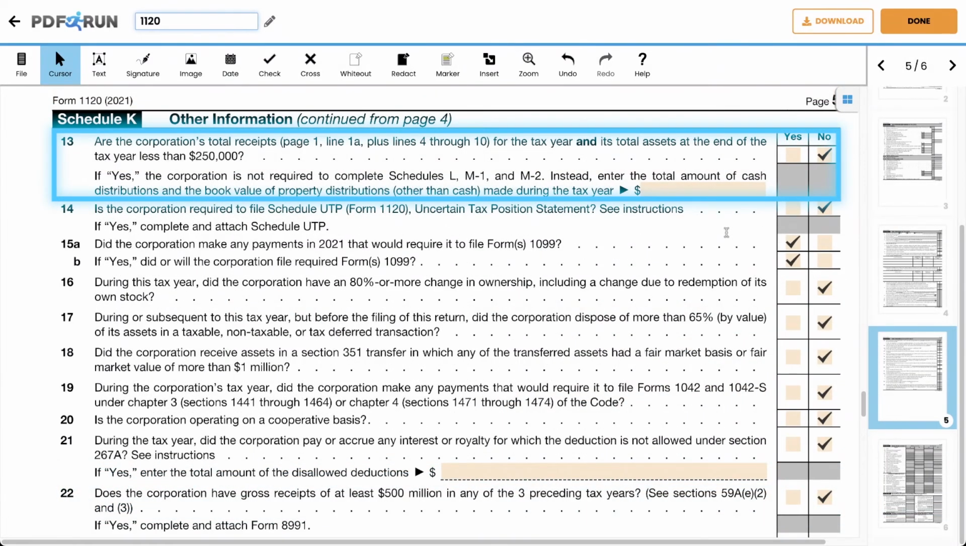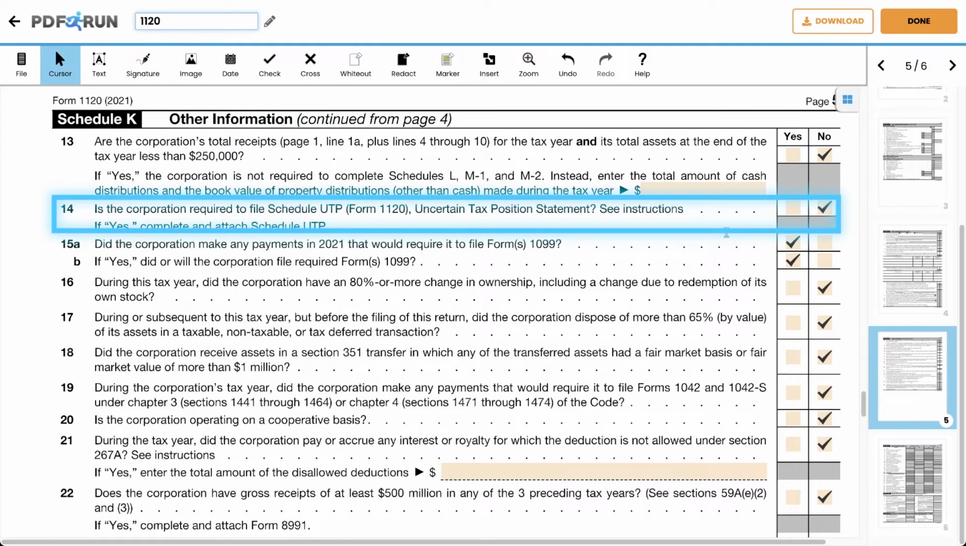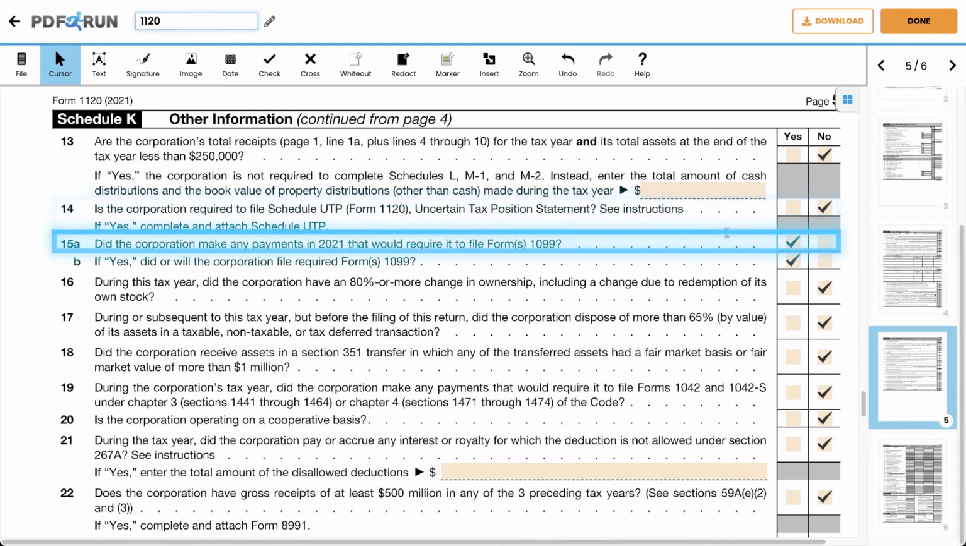Line 13. If the corporation's total receipts and its total assets at the end of the year were less than $250,000, check yes. Enter the total amount of cash distributions and the book value of property distributions, other than cash, and the corporation will not be required to fill out Schedules L, M-1, and M-2. Otherwise, check no. Line 14. If the corporation is required to file Schedule UTP, check yes, and attach Schedule UTP to this form. Otherwise, check no.